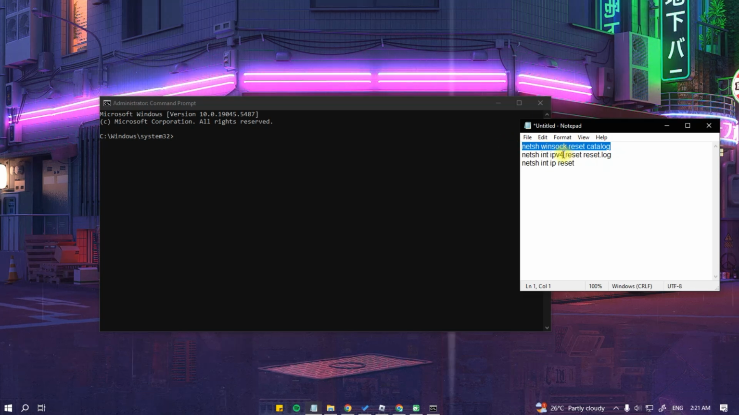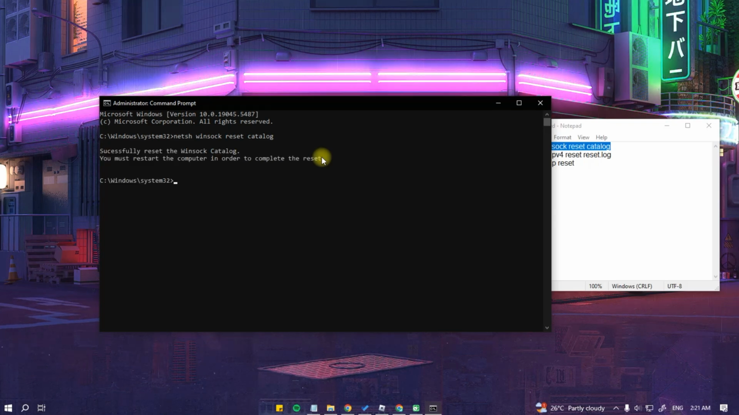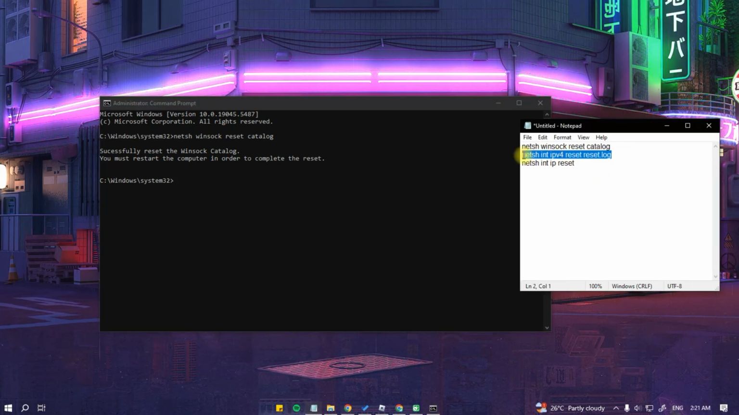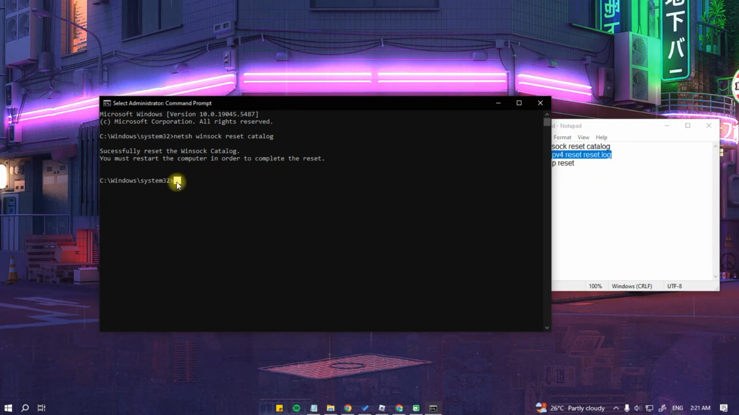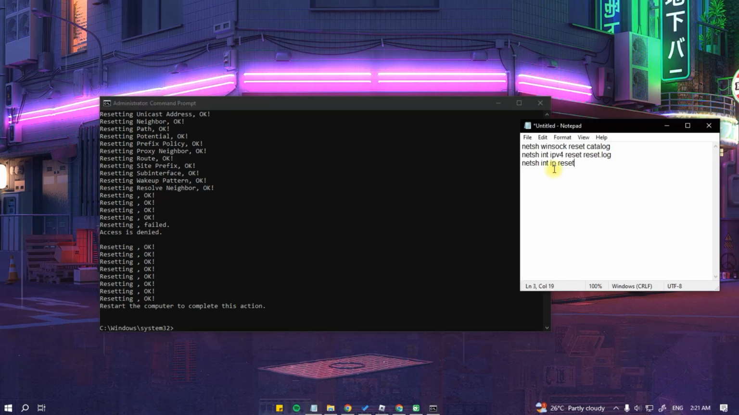First, we're going to copy the first one and paste it in the command prompt. Next, winsock reset catalog. Once you have pasted that in, hit enter, and that should reset the network adapter. Do the same for the second one. Copy and paste it on the command prompt and hit enter, and that will also reset the network adapter.